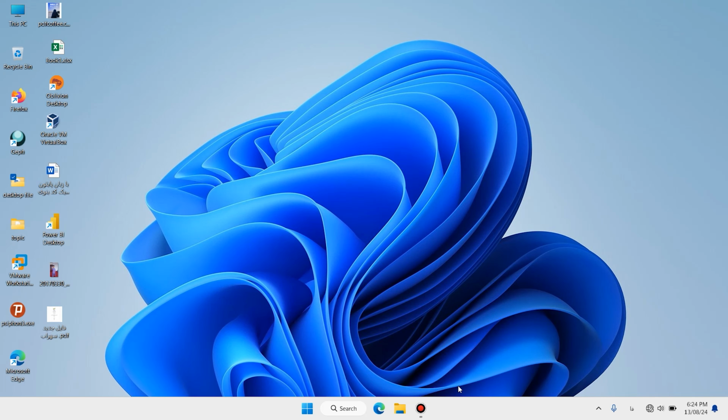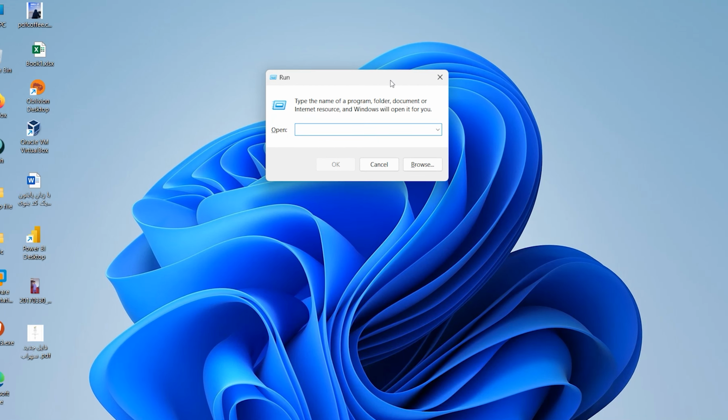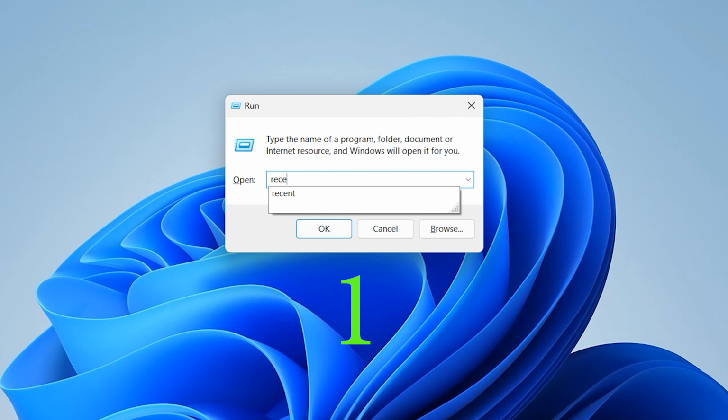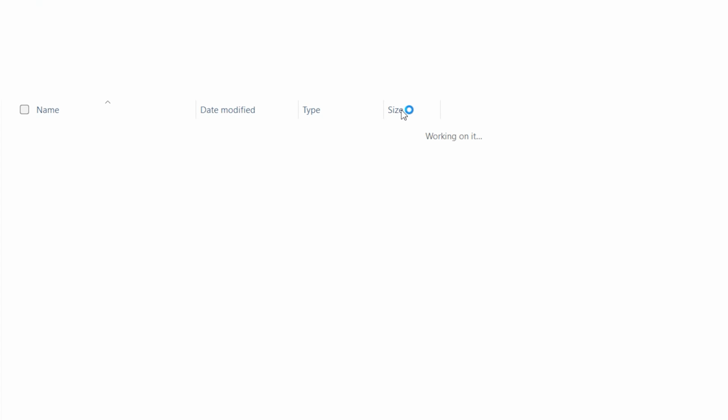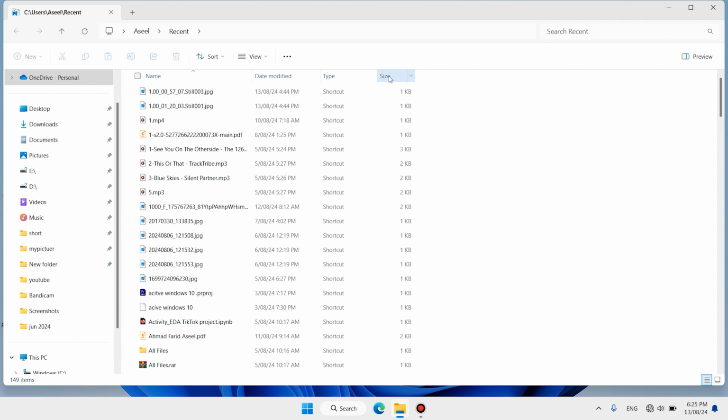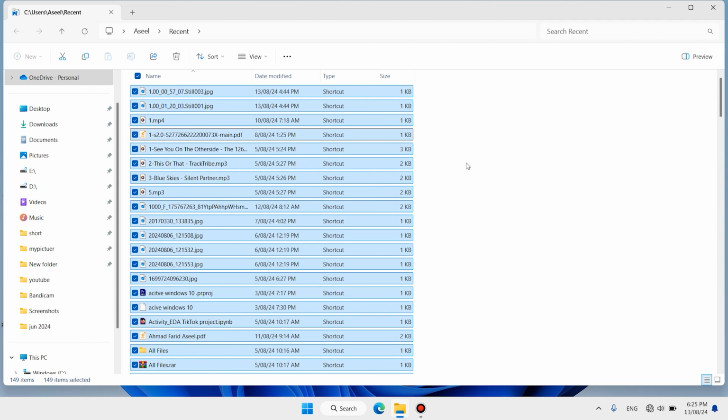Open Run, press Windows with R, type recent, hit enter. Recent is for showing those files you opened or used recently. Select all of them, press Ctrl with A, then Shift Delete.